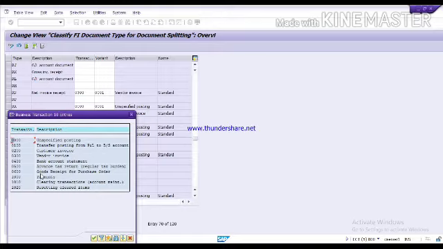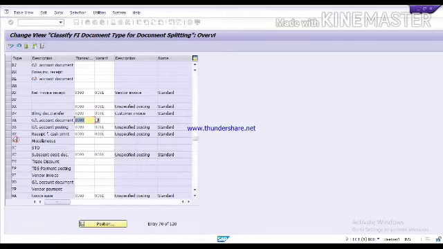If your document is for advanced taxes, you can select this. If your document is for customer invoice, you can select this. So as per your transaction type, you have to select. I am selecting this unspecified posting. In front of this transaction type, you have to select the variant.